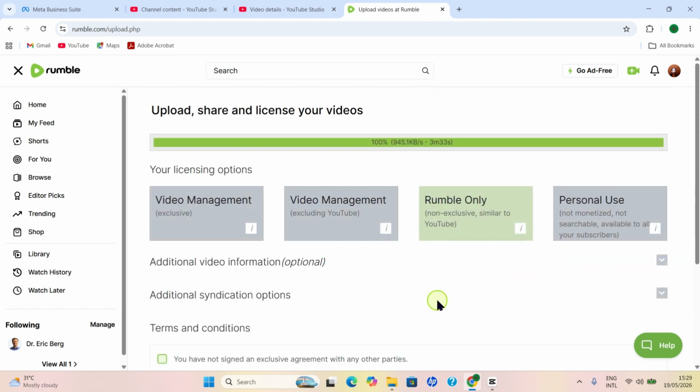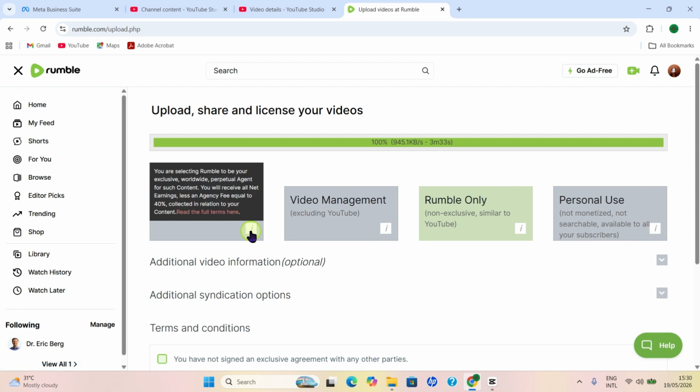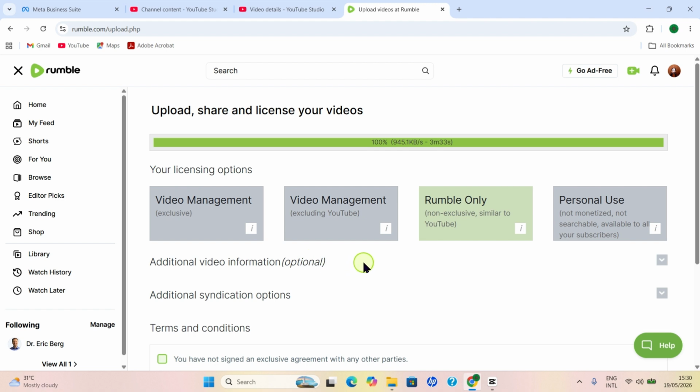Okay, you'll be taken to this new page, and on this new page you are expected to pick how you want to publish the video, which they call licensing option. Here, when you select this video management, what it means is that it's exclusive permission you are giving to the platform. When you take your cursor here, you see it, meaning that you want Rumble to take care of this video and also distribute it to any network of their choice, meaning that you can't publish your video anywhere again. They have the right to do that alone. Even if they want to push it to YouTube, let them do it by themselves. And when the video earns, you share revenue.